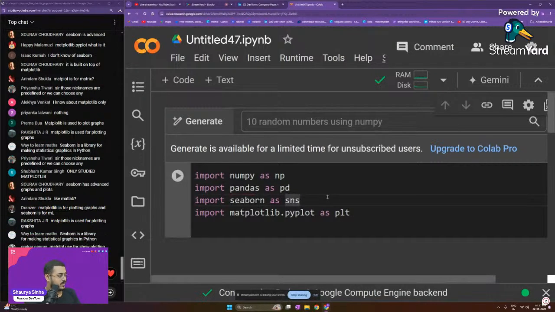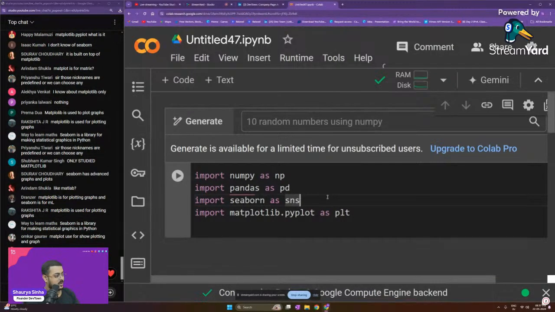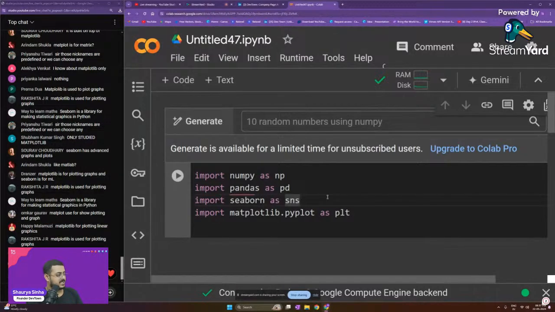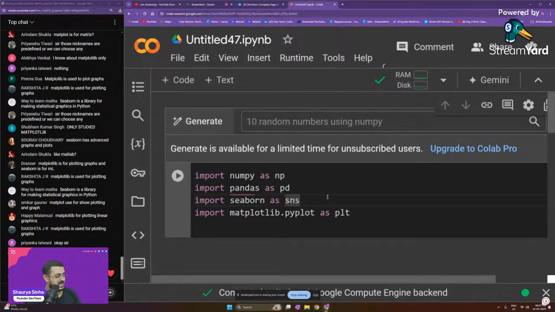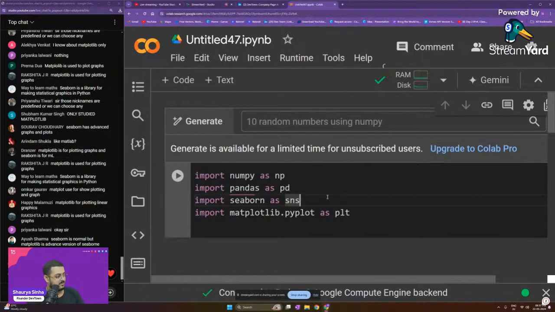Okay, Matplotlib is for plotting graphs. Seaborn is for ML. Absolutely wrong. Seaborn is a library for making statistical graphs in Python. That is the definition. I'm not asking that. Seaborn is normal, but Matplotlib is the advanced version of Seaborn. Very good. Okay, so let's try to understand this.